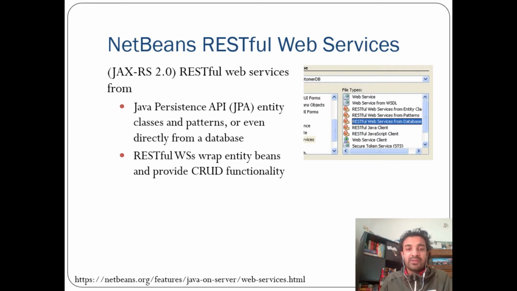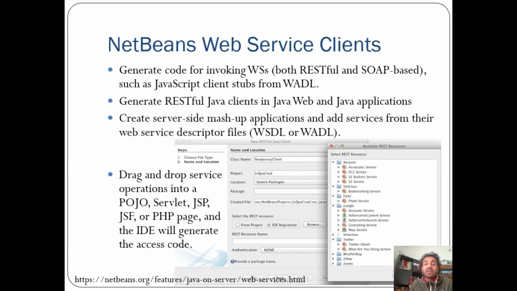So what does a RESTful service do? RESTful service basically combines the entity beans and provides some CRUD operations. What is CRUD operation? It's create, read, update, and delete. So these kinds of operations are provided by a RESTful web service with the entity beans. Then you can develop a web service client with NetBeans. How can you develop a NetBeans web service client?